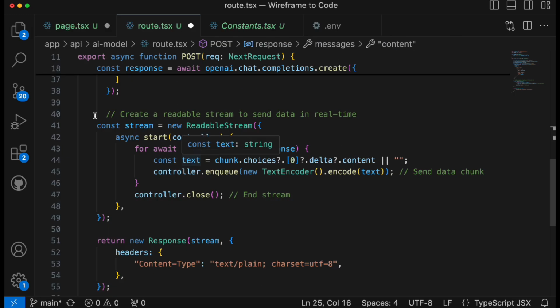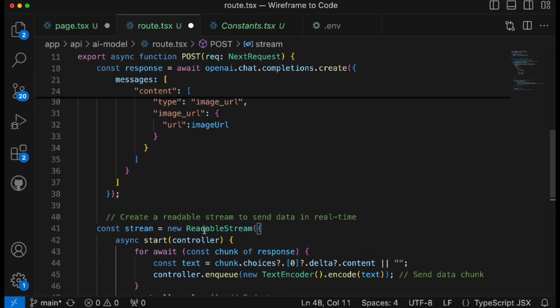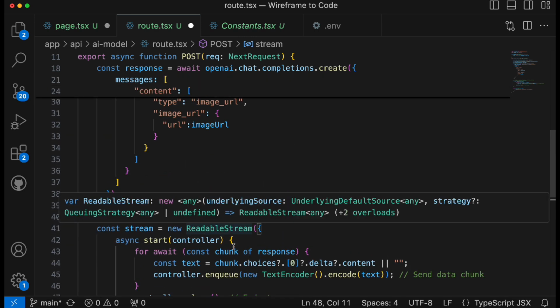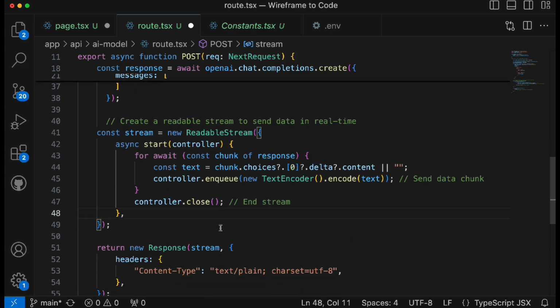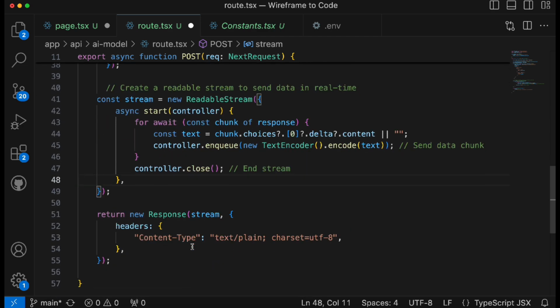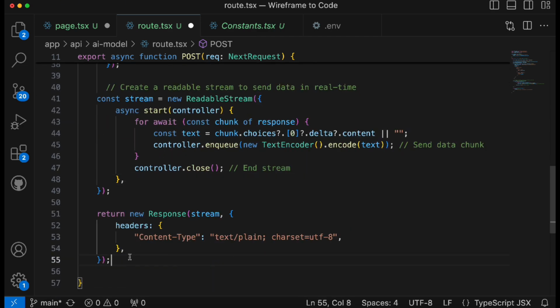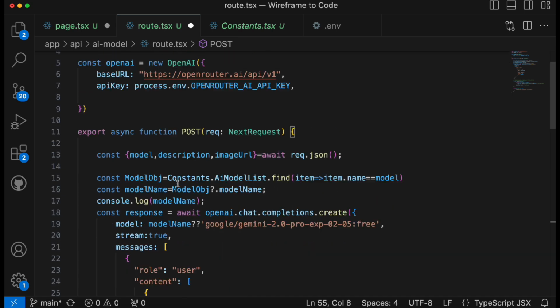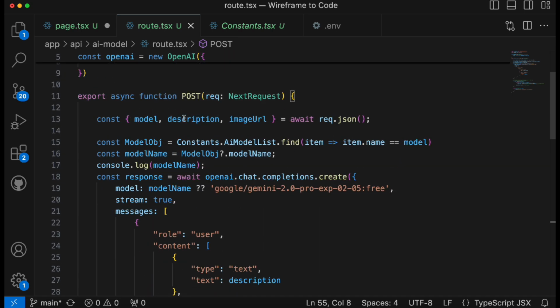Also, you can take a screenshot of this line of code, so you can just implement it as it is. It's just converting our stream into a readable stream so that you can pass it as soon as the data is ready and generated with the help of AI. Okay, so this post request is now ready.